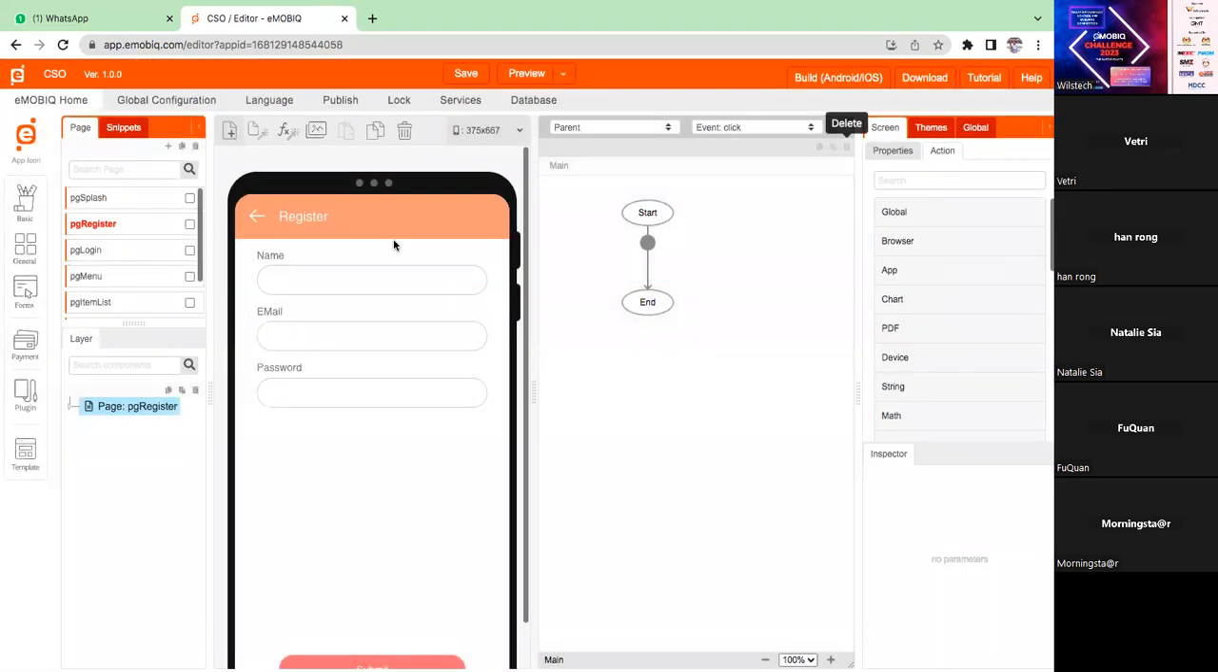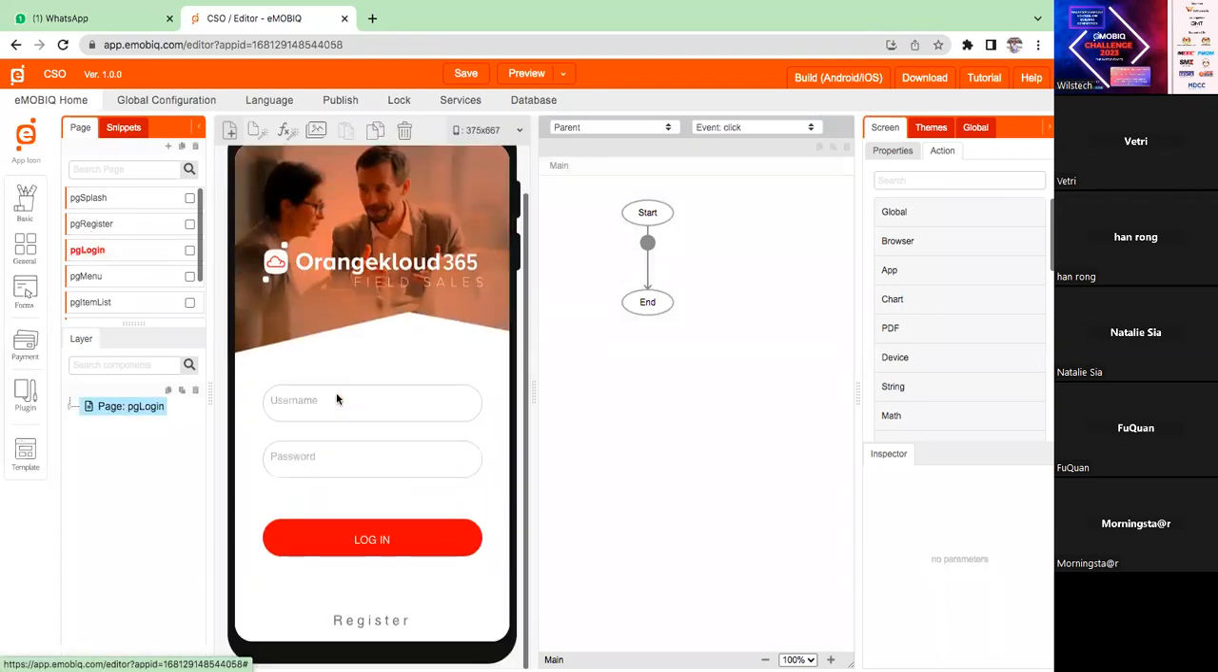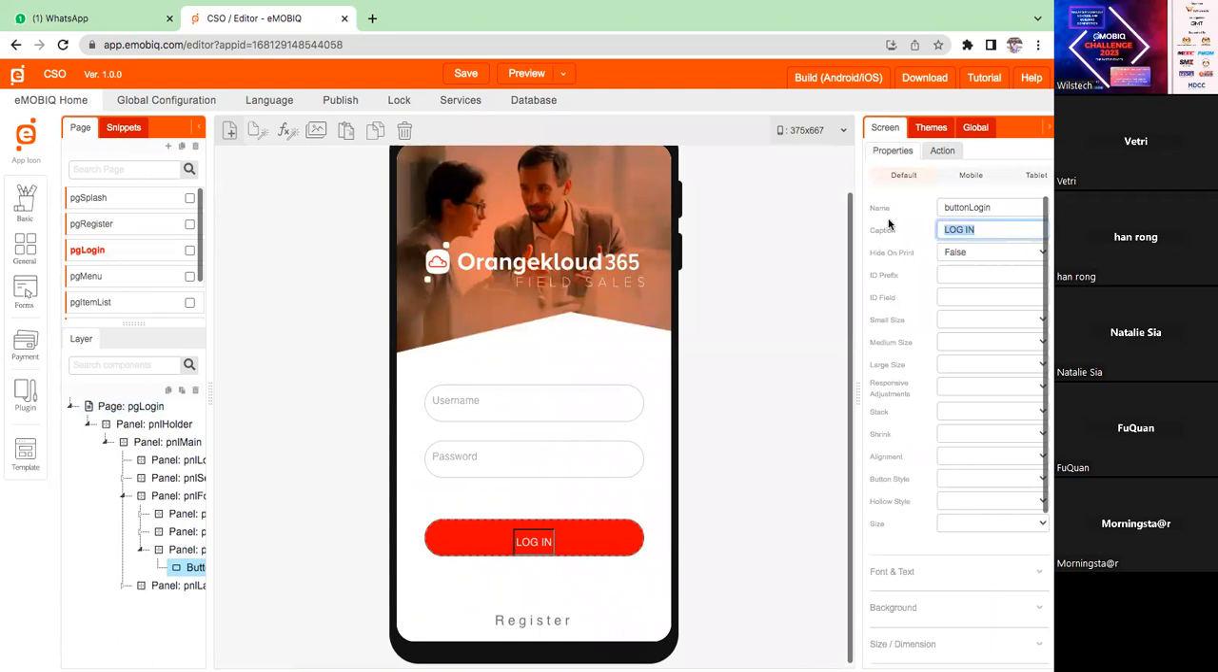Okay, I will remove this. I will just go to the login page. So in the login page, we have a login, right? I just try to show how we can change the login.